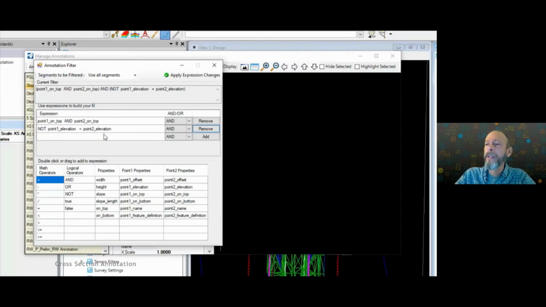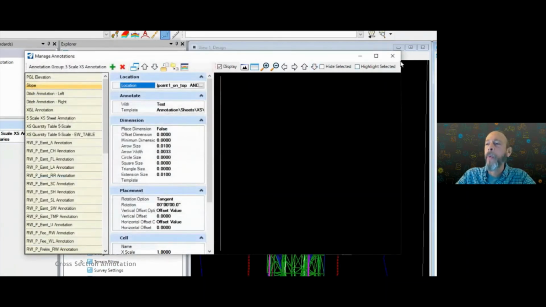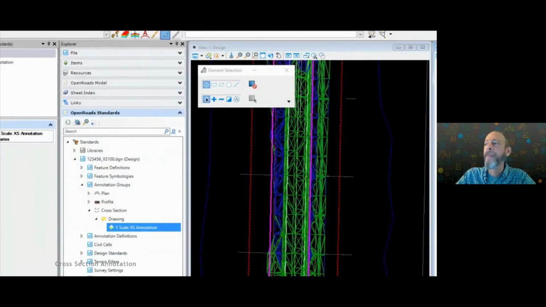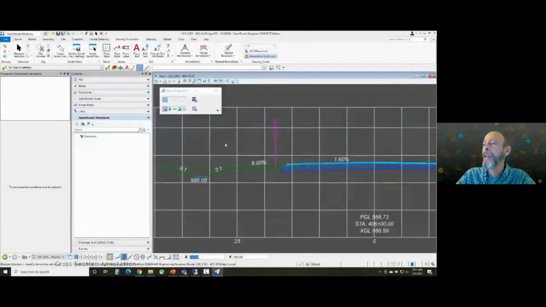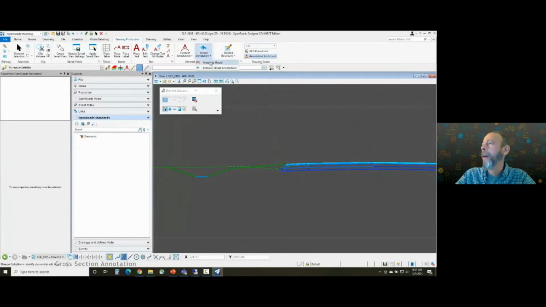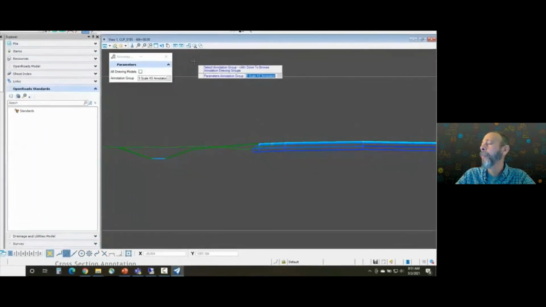The other condition is 0.1 elevation does not equal 0.2 elevation. That would be our ditch. So we don't want to annotate a slope on anything that's flat. All right, so I've made changes there. I'm going to come back and just remove my model annotations, and then re-annotate the model.